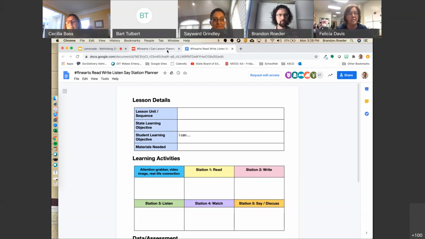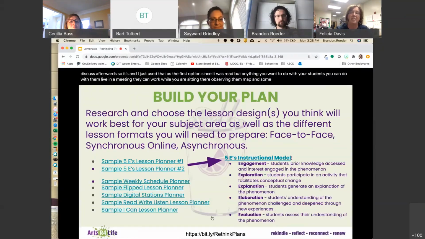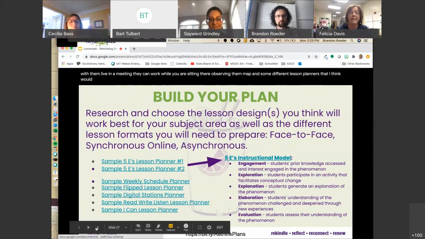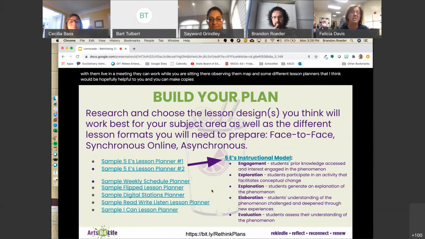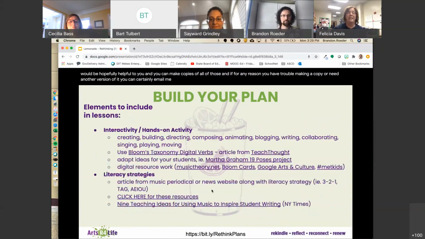So those first two slides have the curriculum map and some different lesson planners that I think would be hopefully helpful to you, and you can make copies of all of those. And if for any reason you have trouble making a copy or need another version of it, you can certainly email me. So the next thing I want to talk about in building your plan are elements to include in your lessons.